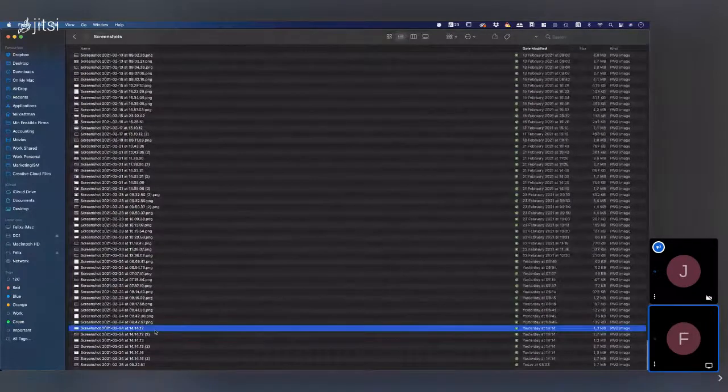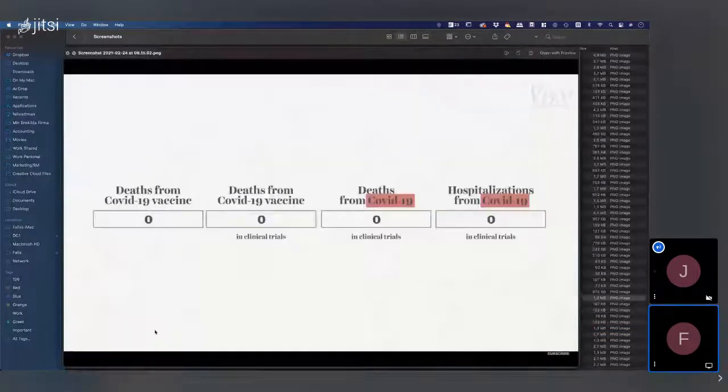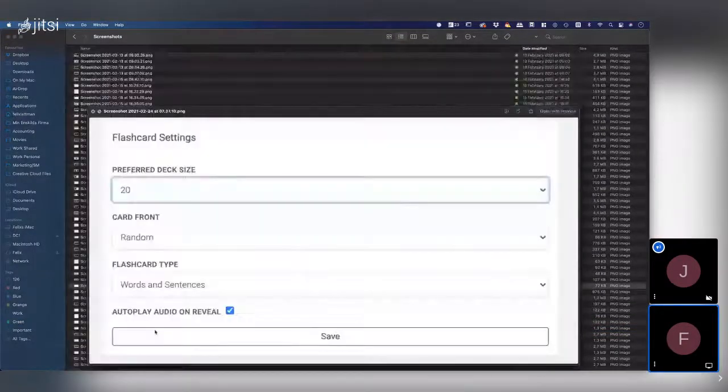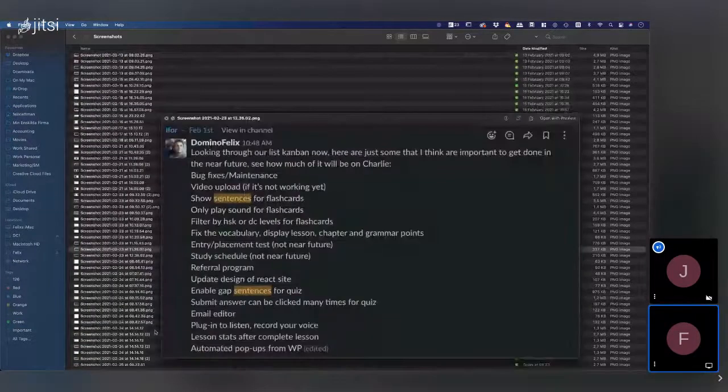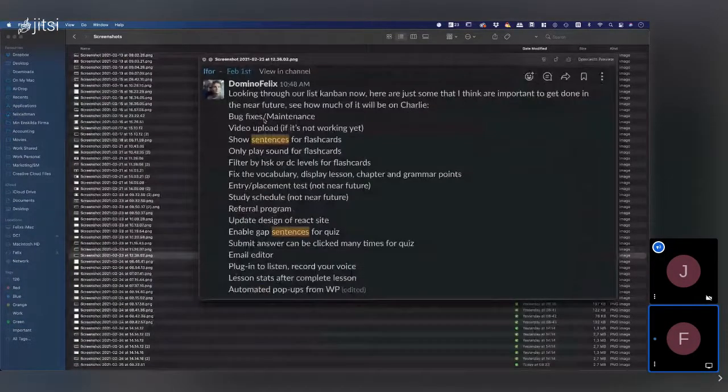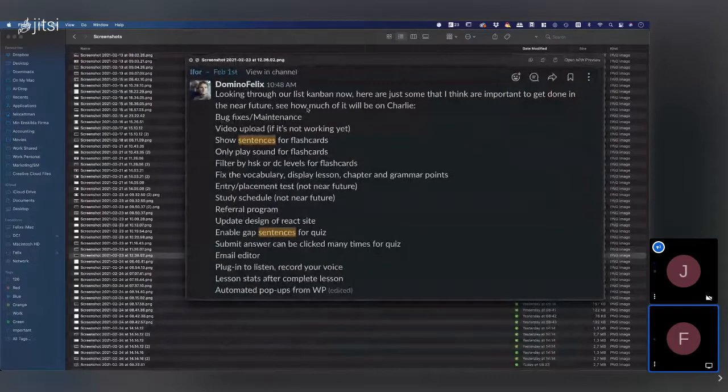Okay. There's a list of all the things that... Here we go. Just go through this. These are the only things that I can imagine that we want right now. Show sensitive flashcard, all good. On replay, very good. Filter by HKDC, excellent. Fix the vocab, this is what we have right now.